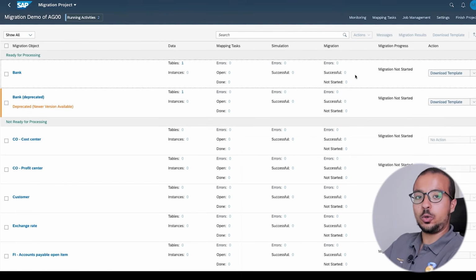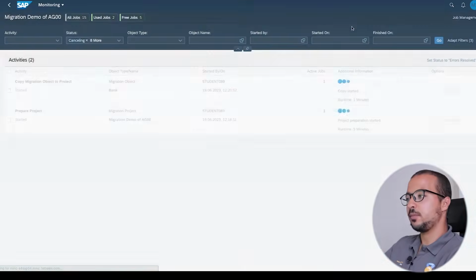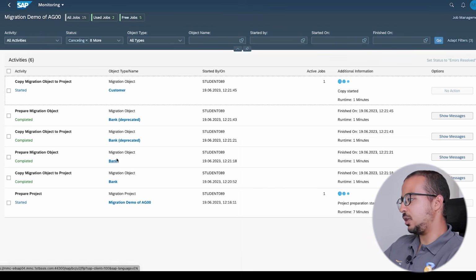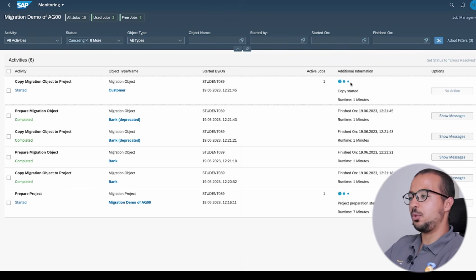In order to monitor the different activities inside the project, you can click on monitoring here, and this will explain what the system is doing. So now, as you see, we have prepare project started, and this is the time. And then we have some preparation activities that are complete. So we have copy migration object to project for bank and bank depreciated are done. Now we can see also that we have another activity happening, copy migration object to project for customers, and this one is still in process.